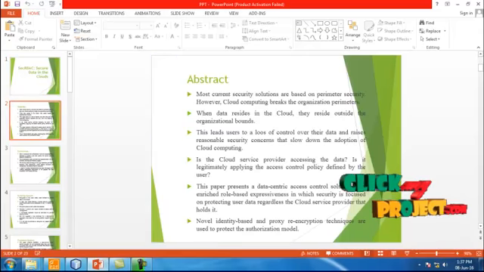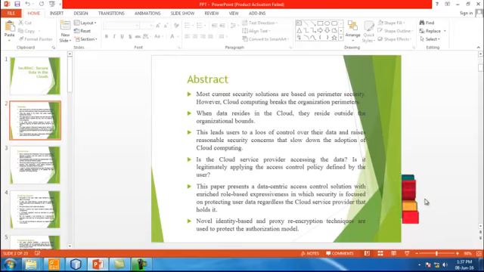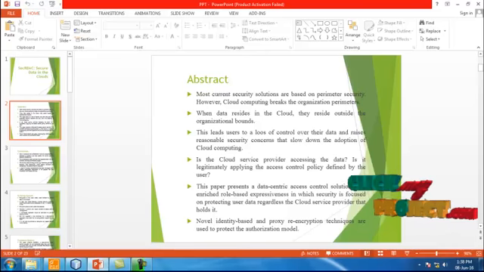Most current security solutions are based on perimeter security. However, cloud computing breaks the organization perimeters. When data resides in the cloud, it resides outside the organizational bounds. This leads users to a loss of control over the data and raises reasonable security concerns that slow down the adoption of cloud computing. Is the cloud service provider accessing the data? Is it legitimately applying the access control policy defined by the user?